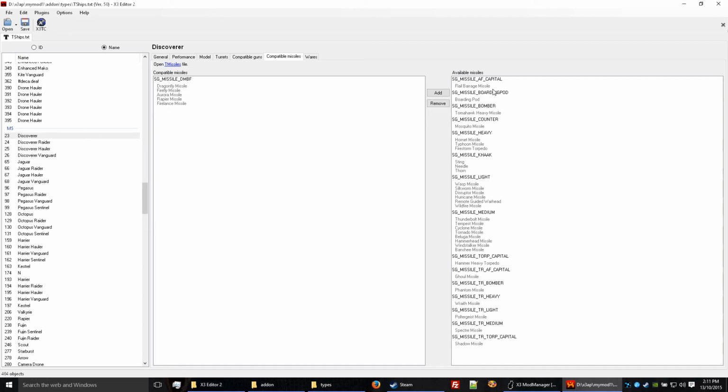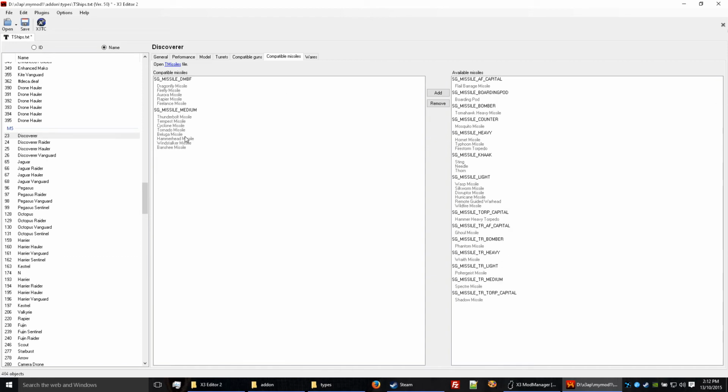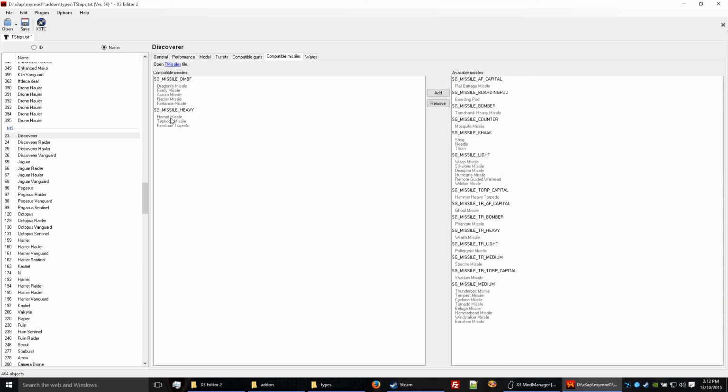In X3 Albion and Terran Conflict, they're done in groups. For example, if you add, say, the medium group by just double clicking, any missile that the ship can't fit, because of the size or because of the cargo type, it won't allow. So for example, if you put heavy in, if the ship can't actually transport those types of missiles, they won't be allowed.